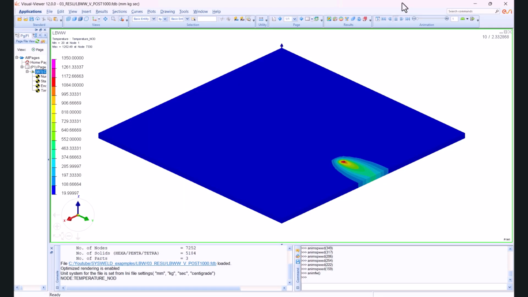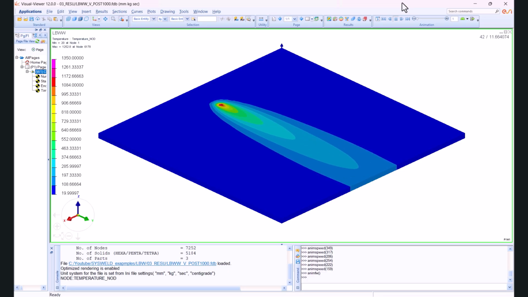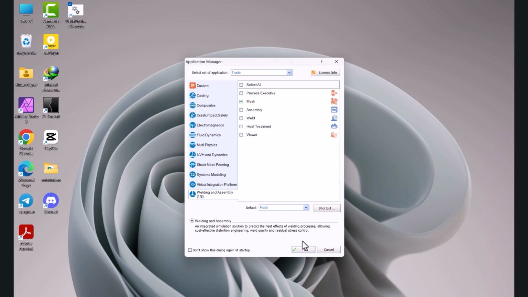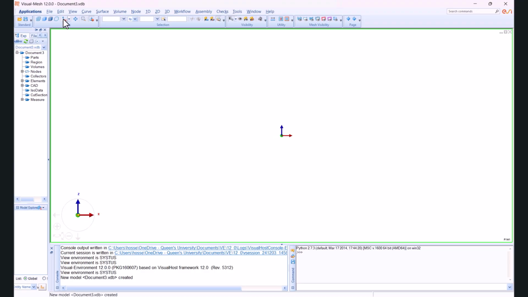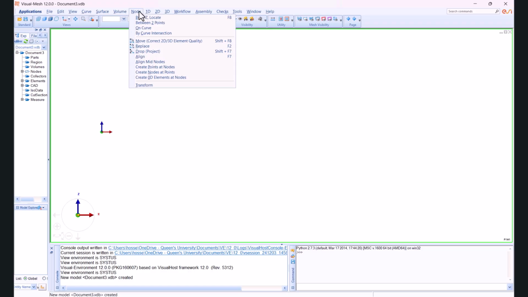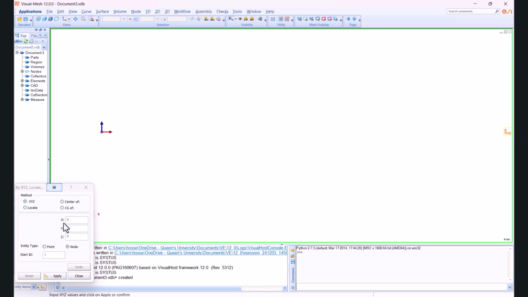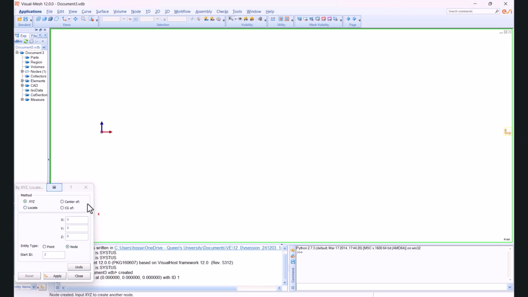Hey everyone, welcome to this video. In this tutorial, we aim to simulate laser beam welding in SYSWELD. So let's jump right to it. So as always, we start with Visual Mesh. I click on new file and here it should be on ZX. By holding S, I can move this one. So from node by XYZ locate, we can create our nodes. So this is 0, 0, the first one.